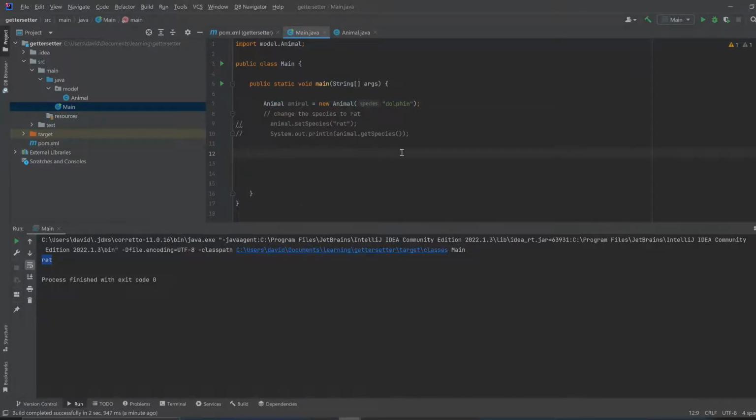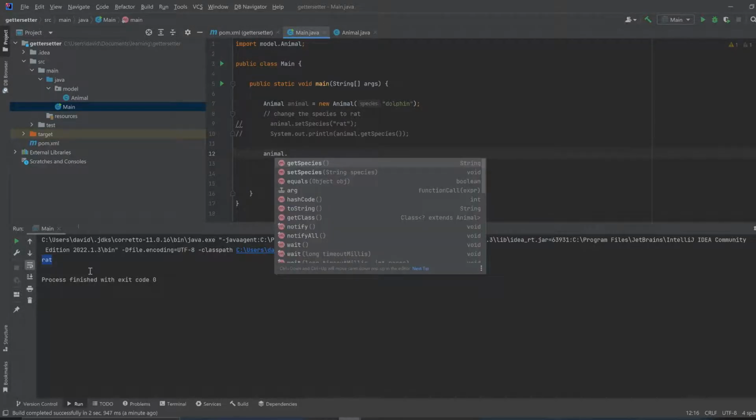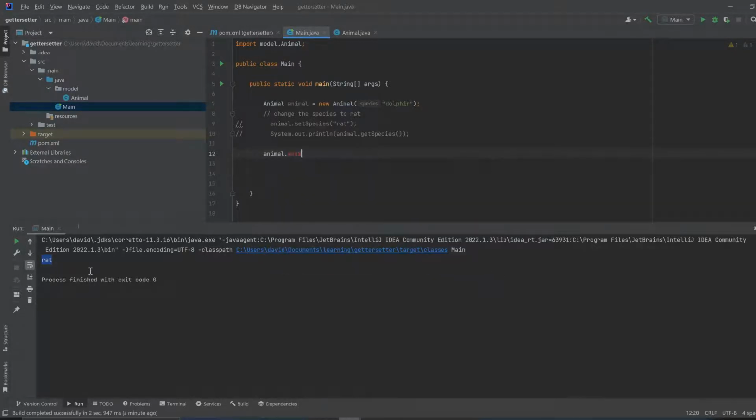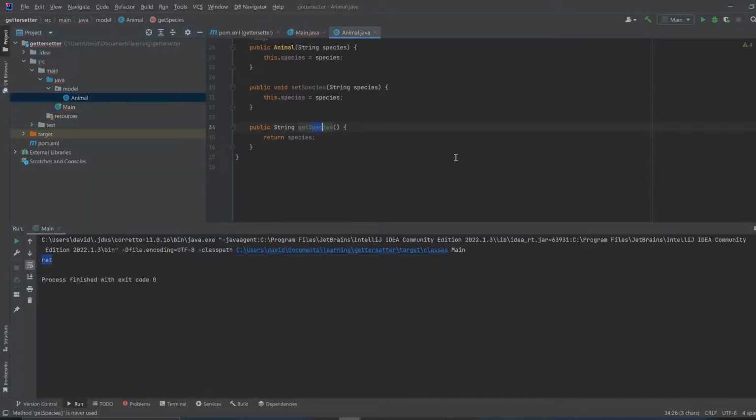And let's go ahead and set the weight of the dolphin. Animal dot set weight. And remember, weight is a double value, 200. Okay, again, it's red because we don't have a setter for the weight.